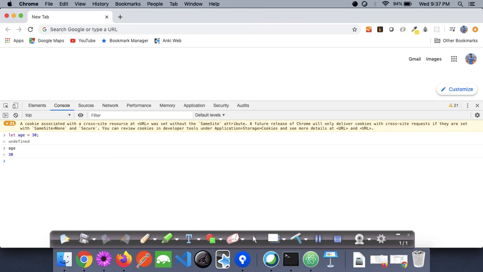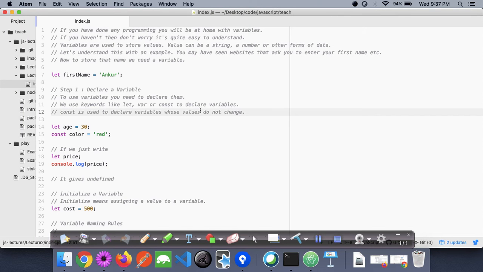Let me do something more. Let's say 2 plus 3, and let's see. So it executes the JavaScript code. Whatever I'm writing here is JavaScript. So this was just a quick intro to using your developer tools to execute JavaScript code. The other way is obviously you can create a JavaScript file, include it in your HTML file and then run it. I'll show you that also.